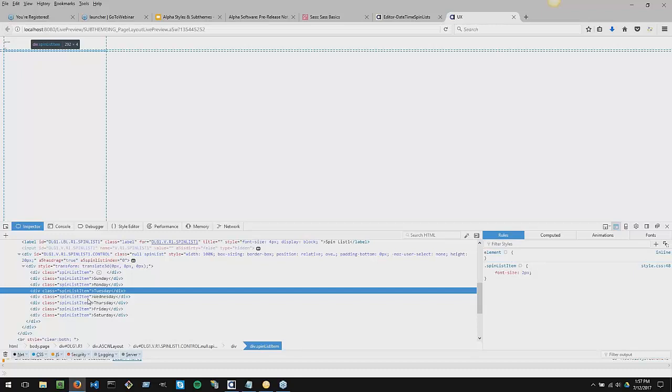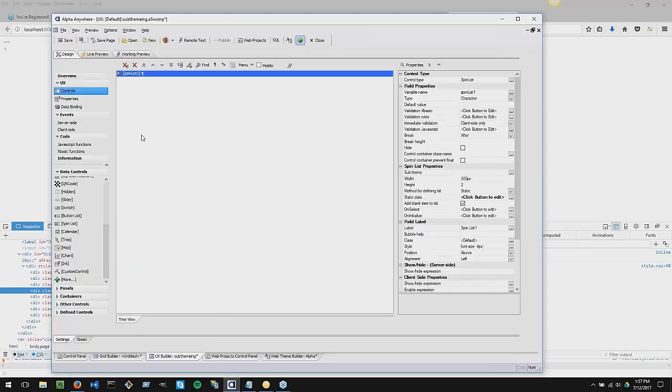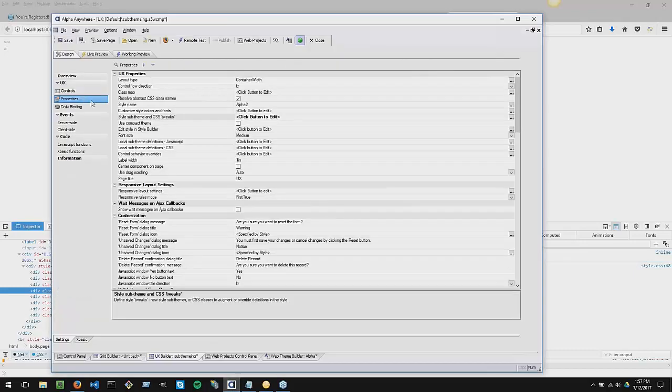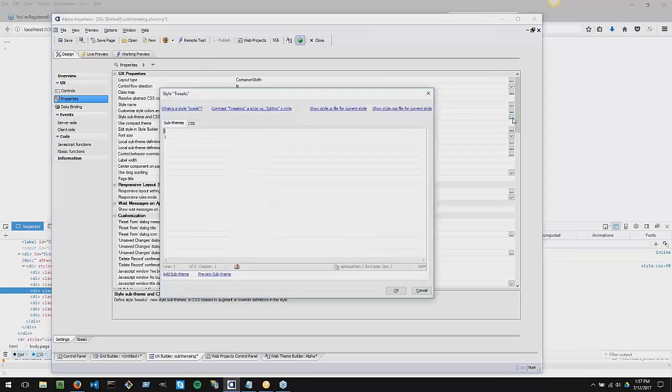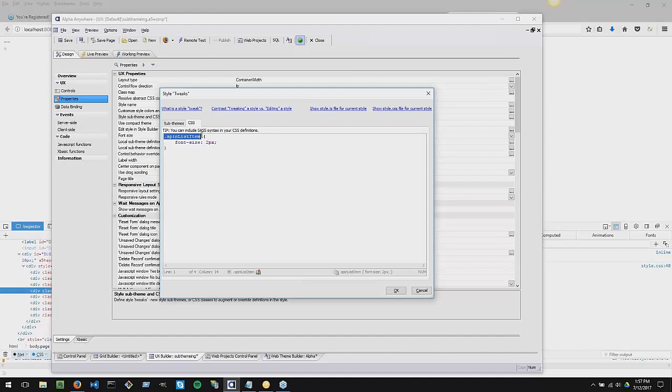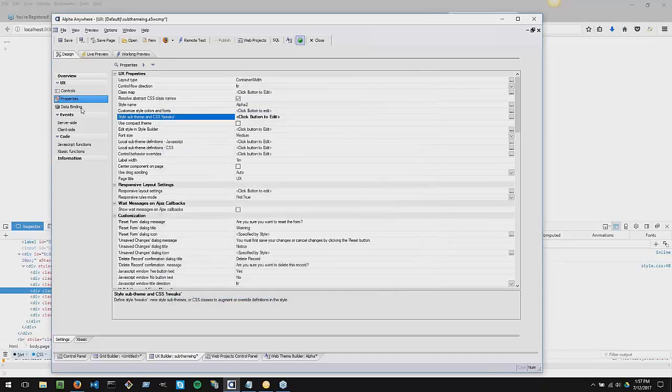It was spinless item. So back here in Alpha, we went to the Properties tab. We clicked on Style, Subtheme, and CSS Tweaks. We opened that up and went to the CSS tab. We added .spinlist item and then specified our font size. For fun, let's make this 25, and then click OK. That will apply to the style sheet, and there it is.